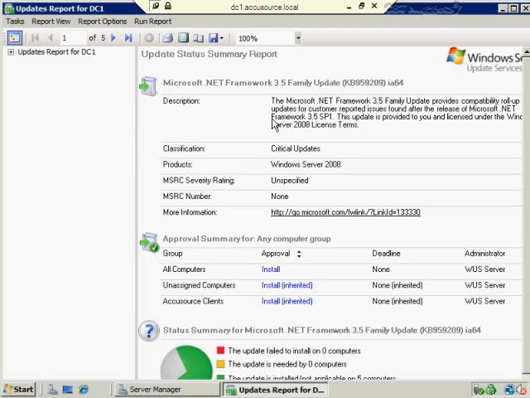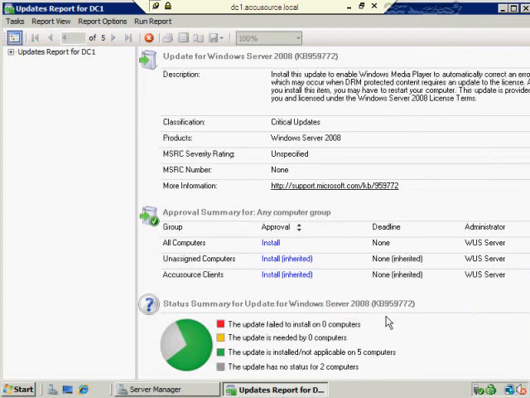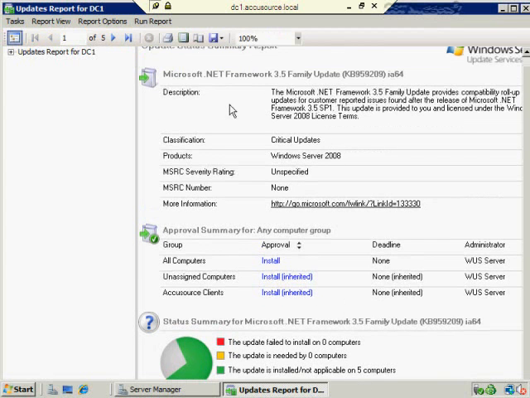In this example, we see that we have some kind of a critical update for the .NET framework that has been installed and so forth. So we can see that it's approved for all servers, and everything. And we can see if we have any computers that it's not been installed on or it's not applicable to, and so forth. So pretty good information.